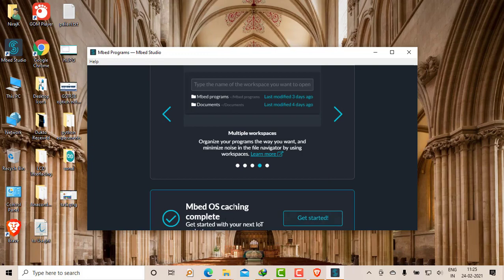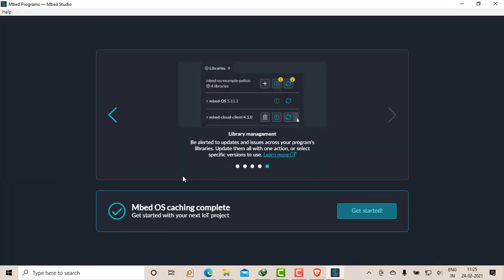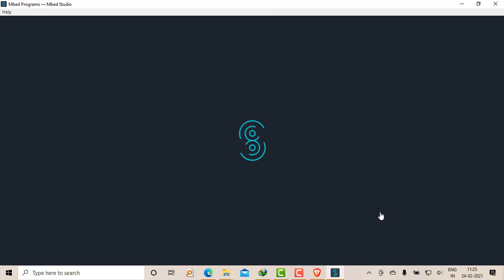Now it's done with the setup. Then just click on get started for the IoT and all. It will open the Embed Studio. So it will populate all the programs available with your username and password on the cloud.